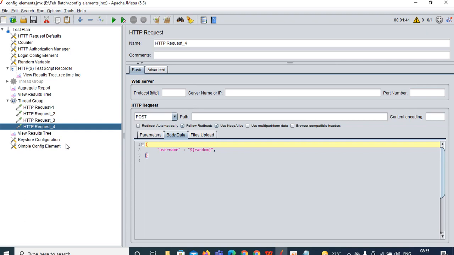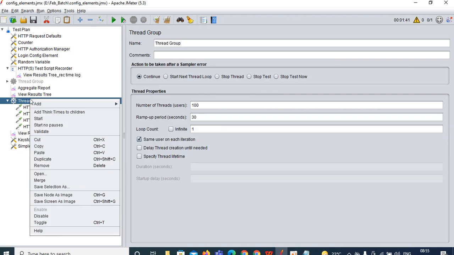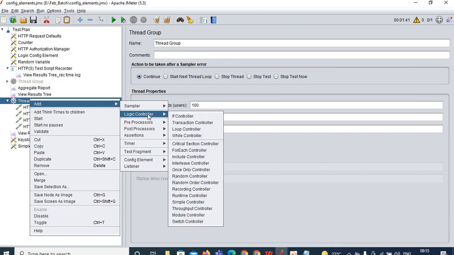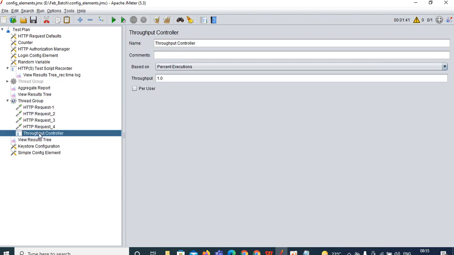If you have to distribute the load, then definitely you can add the throughput controller. Use the throughput controller, there is no other way. Go to logic controller, here you can see throughput controller, add it. I have added the throughput controller over here. You can drag and drop it on the top, and you can rename it.